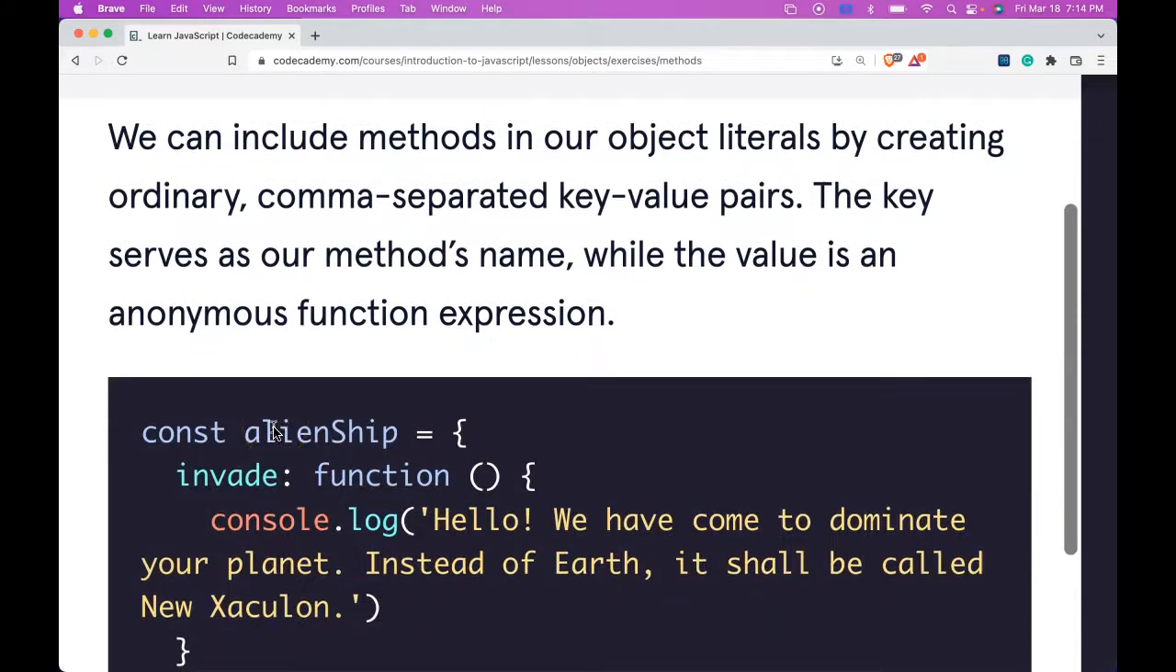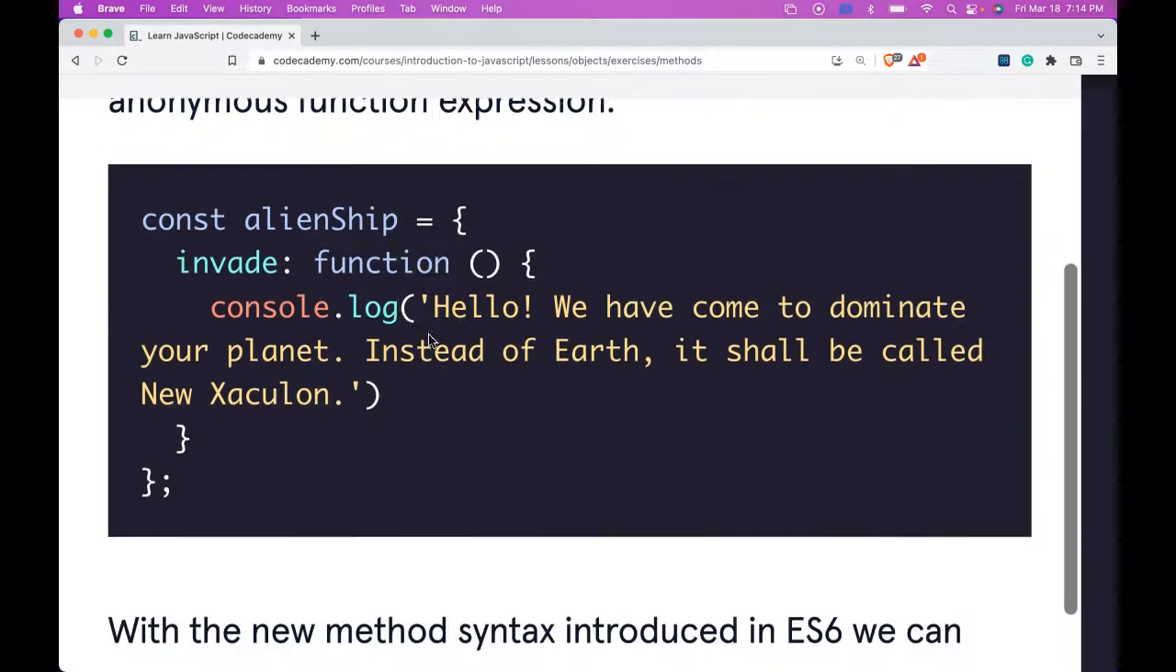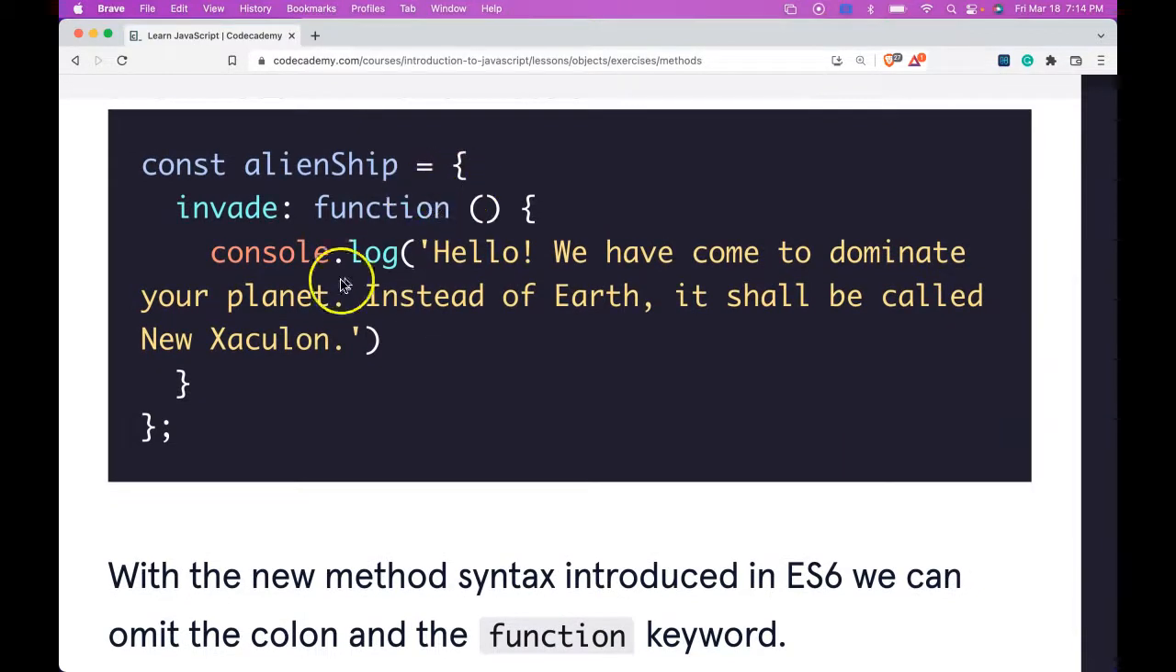We can include methods in our object literals by creating ordinary, comma-separated key-value pairs. The key serves as our method's name, while the value is an anonymous function expression. Here we have const alienship assigned this object. It has a method invade, and here's the function that it has. It will log this string.